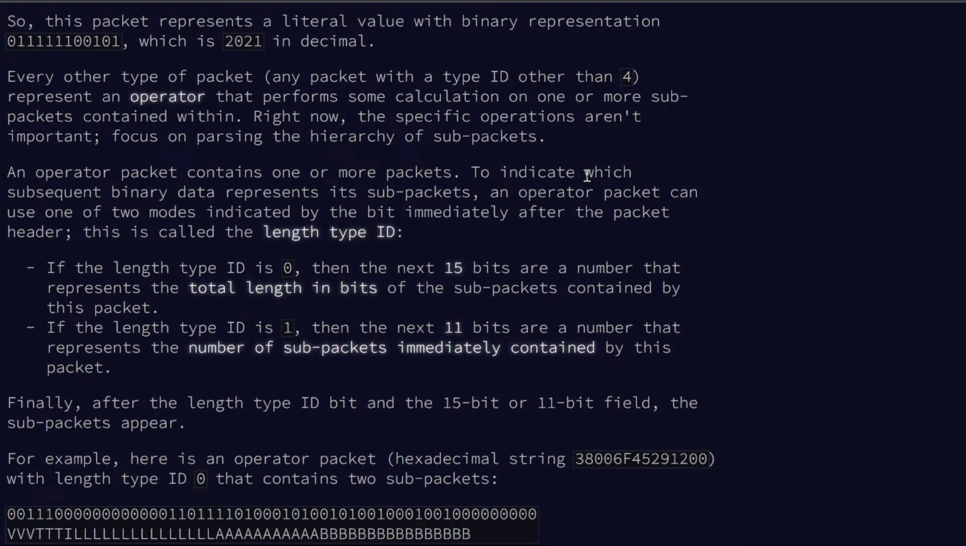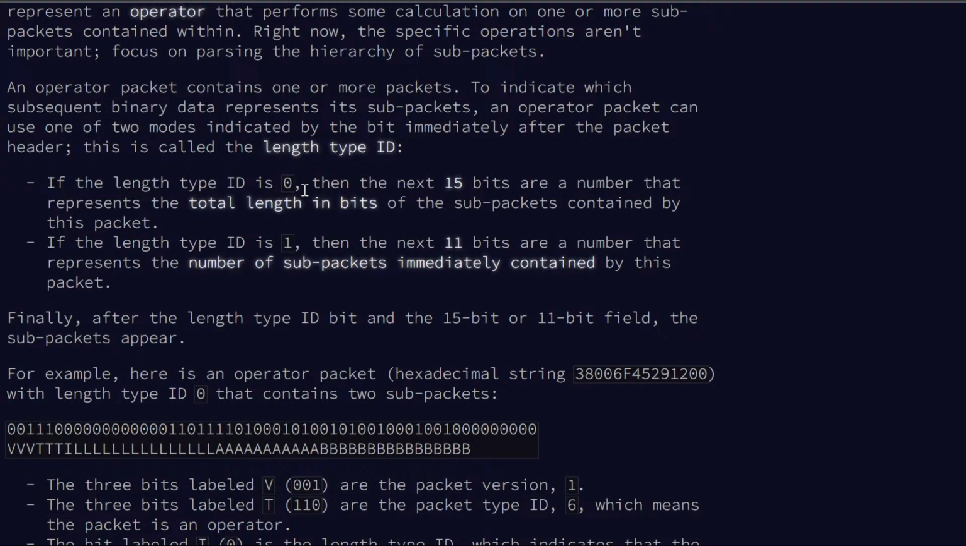To determine which subsequent binary data represents its subpackets, the operator packet uses one of 2 modes. There's 1 bit right after the packet header, which recall is the 6 bits indicating a version and a type. And then there's the length type, which if it's 0, then there are 15 bits indicating the length in bits of all the subpackets. And if the length type is 1, then the next 11 bits tells you how many subpackets to parse.